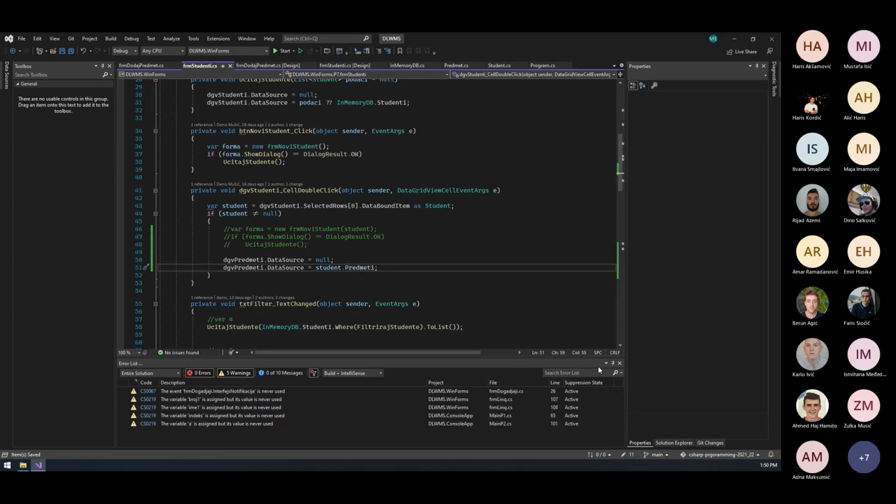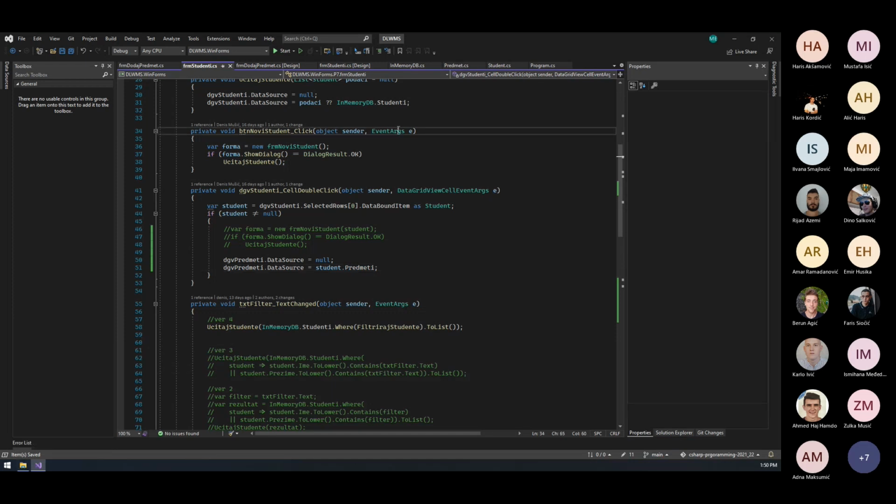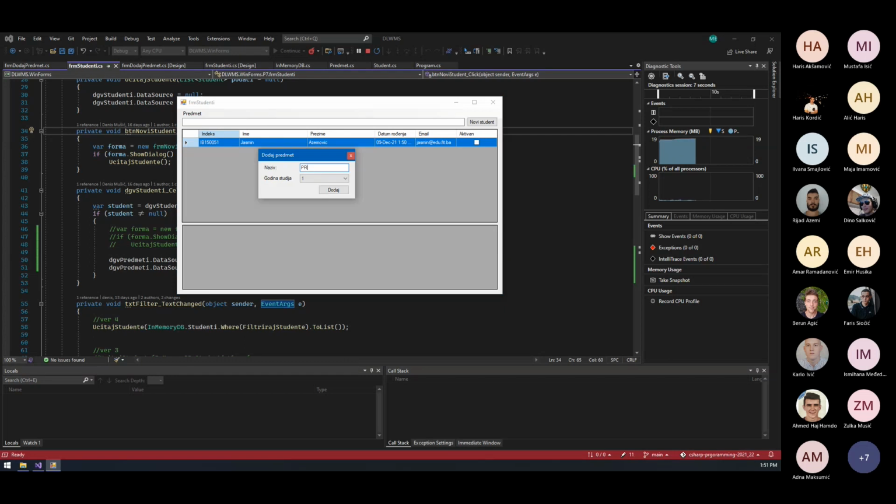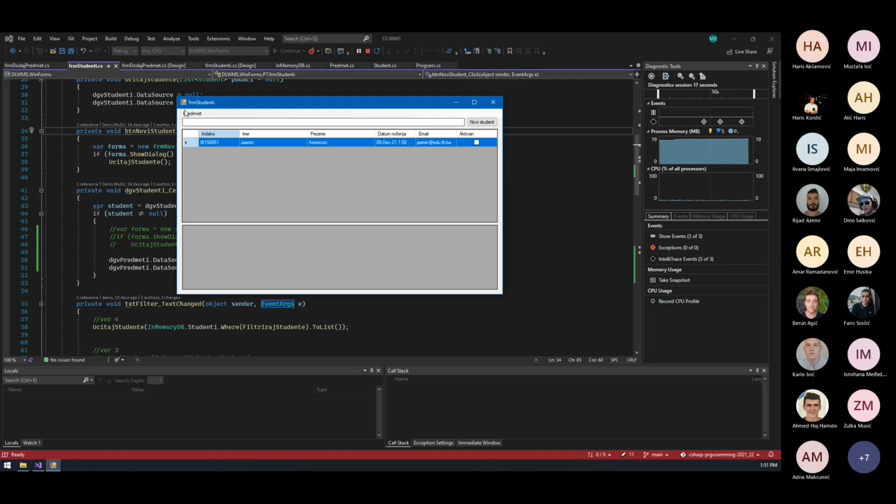We'll collapse this. So if I hit F5, right now we have this, and the guy should have only 2 subjects, right? Because he's in the first year, he didn't pass any exams yet, so no grades for the guy. But basically speaking, this is it.